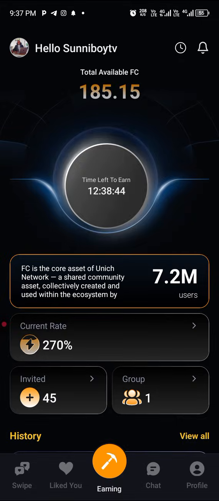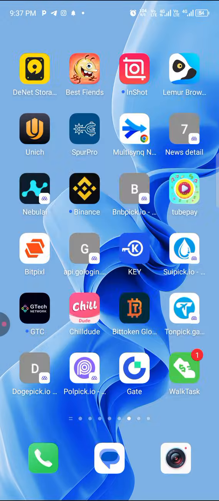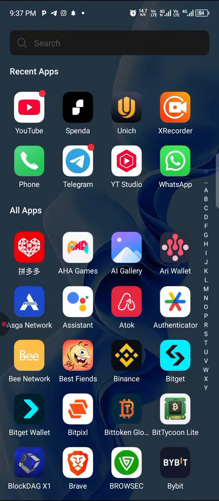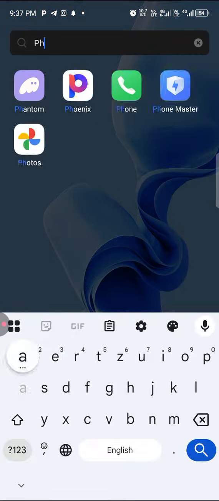Alright. So this is how to connect your wallet here. You will be using Phantom for this wallet. You can use Phantom, you can use OKX. Oh, I forget all these wallets' names. So let's use Phantom. If you don't have Phantom, download it on your Play Store or iOS and create an account.